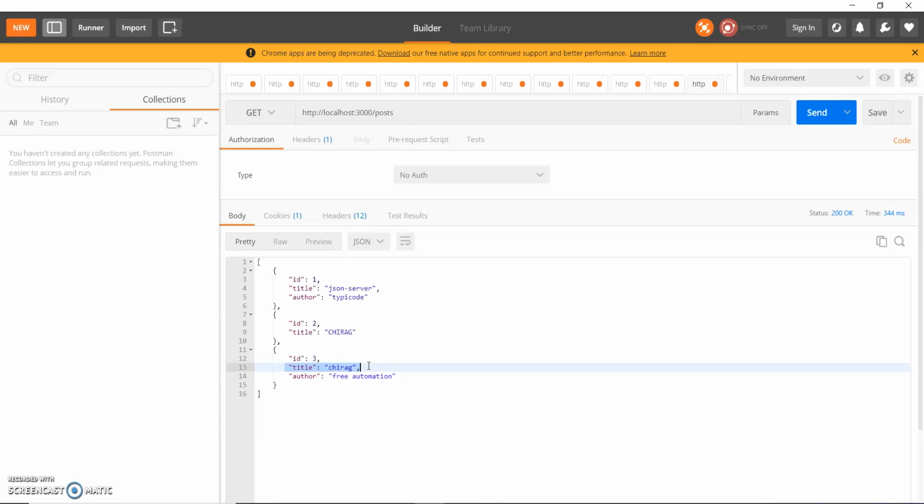In put, we modify complete data in our database, but in patch we only modify data partially. So here only the title has been modified. We do not modify or delete the author from our database. So this is the difference between put and patch, right?